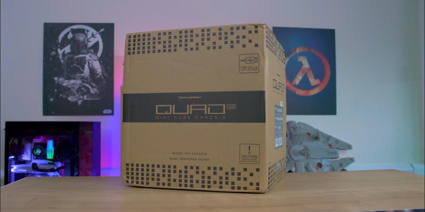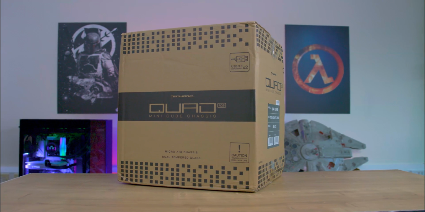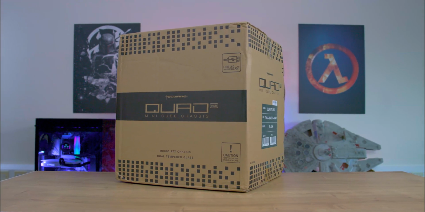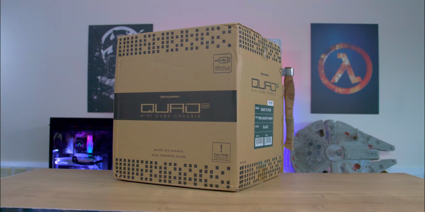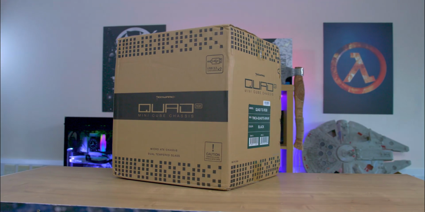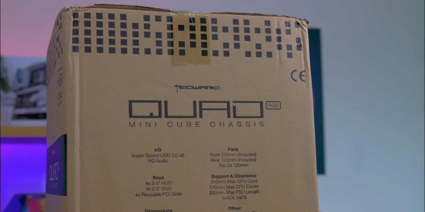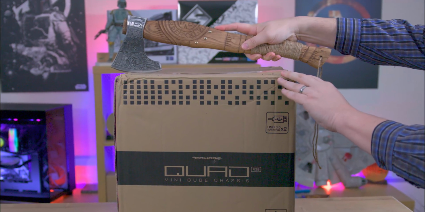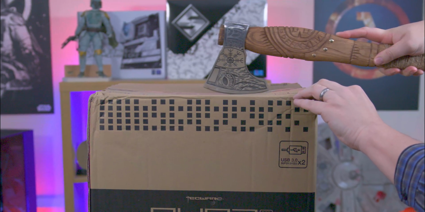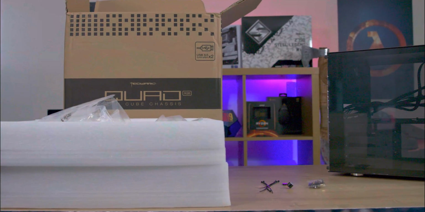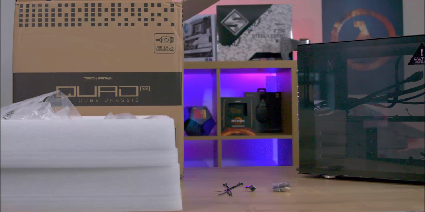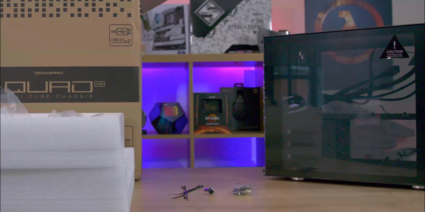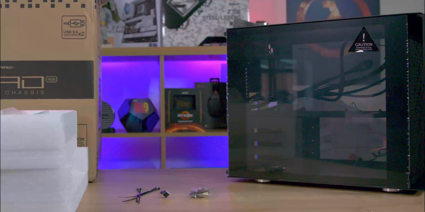The packaging is straightforward. It's a brown box with black writing. There are no product images on the box at all. There is a QR code on one of the flaps when you open it, so you can easily get to a manual. Inside the box you'll find the case wrapped in plastic, protected by polystyrene. Accessories include screws, standoffs and cable ties. No manual, but there is a handy QR code on the box for digital instructions.